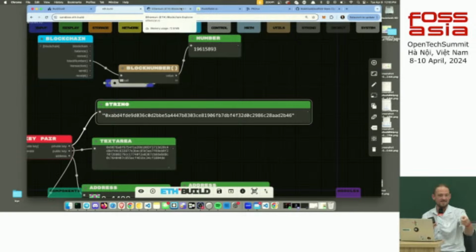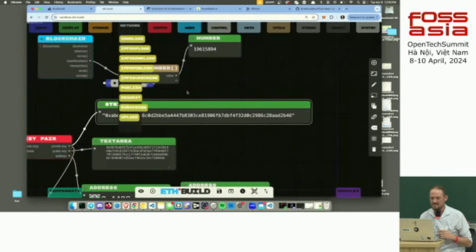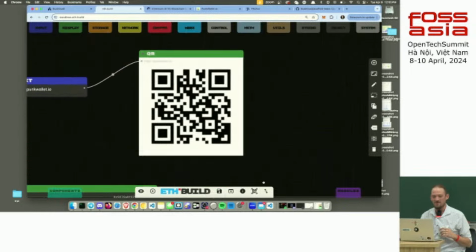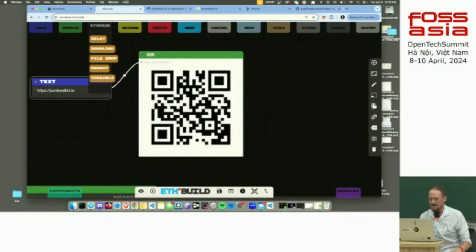By the way, you can now take that and scan this into Scaffold ETH and deploy smart contracts with the money I sent out. In fact, whoa. Yes, yes. You could also just go to punkwallet.io.